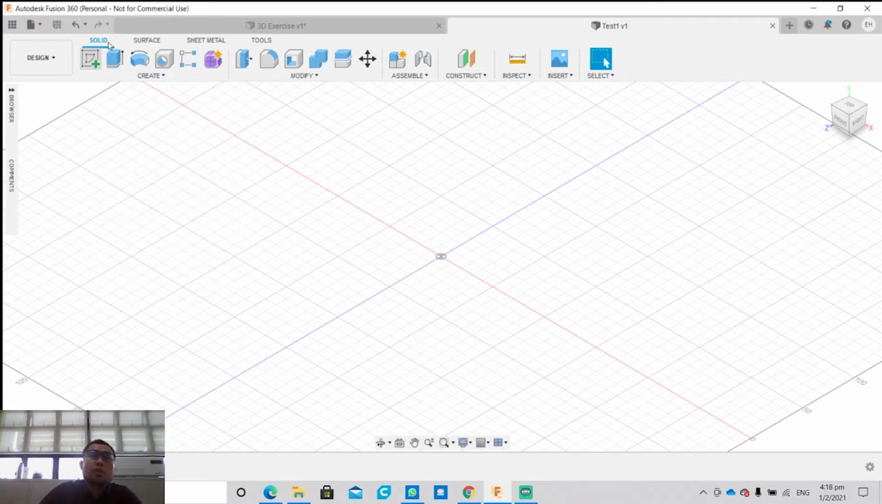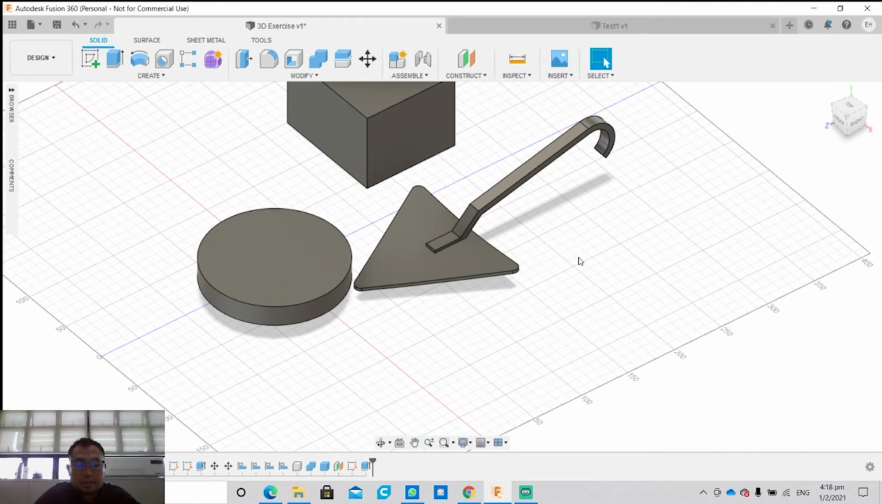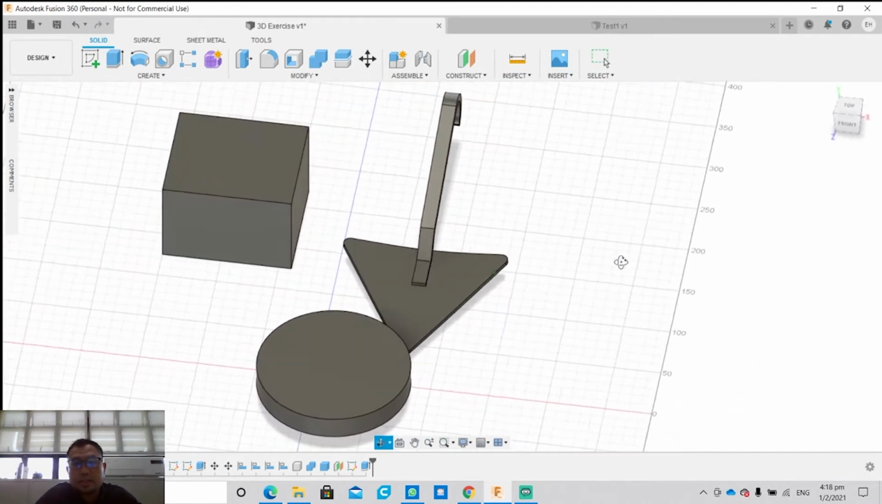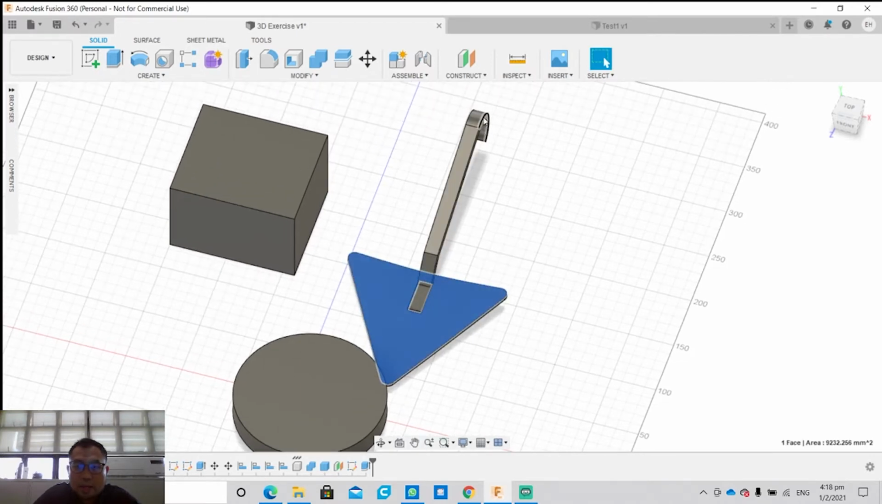So let's say we are going to create this garden shovel. This garden shovel starts from a triangle here, right? And has this stem all the way and handle all the way back.